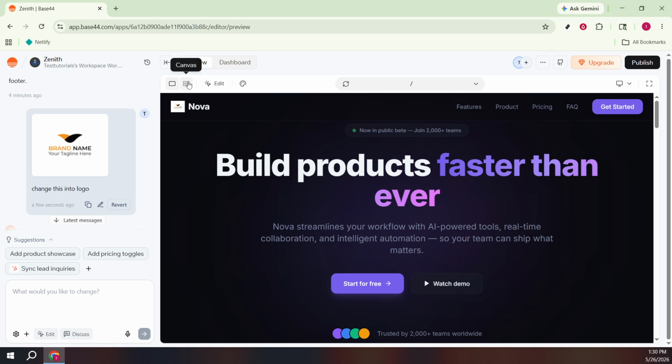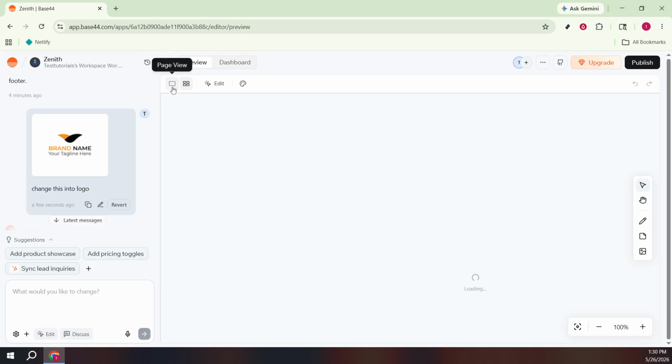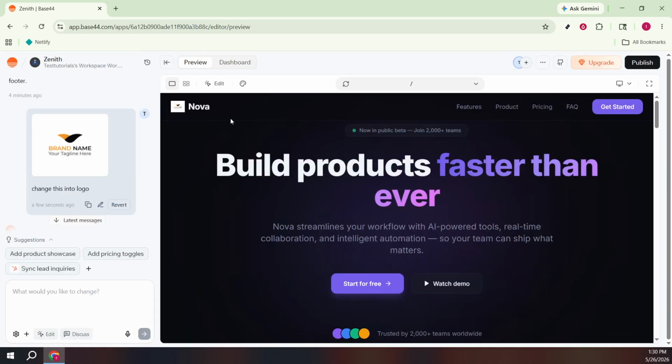That's it, your image has been replaced. Base44 typically saves changes automatically, so you can continue editing with confidence.